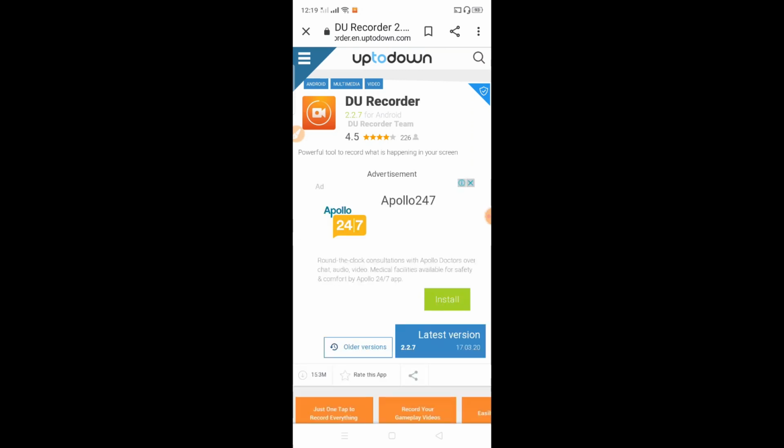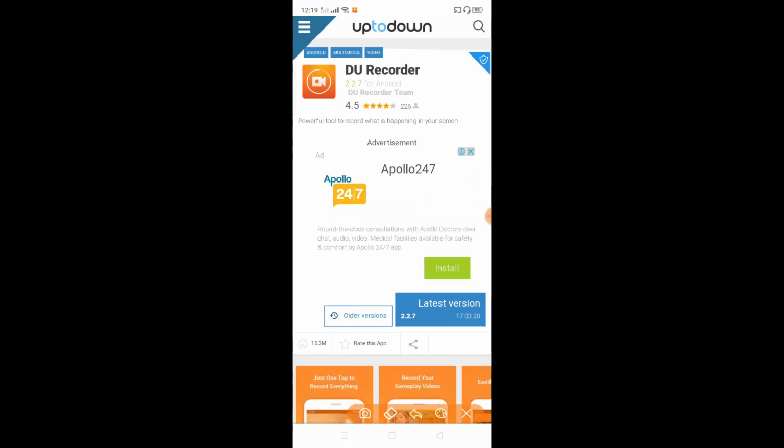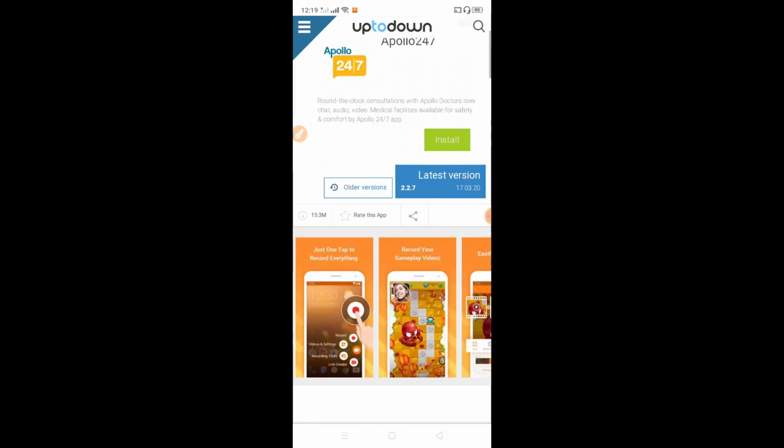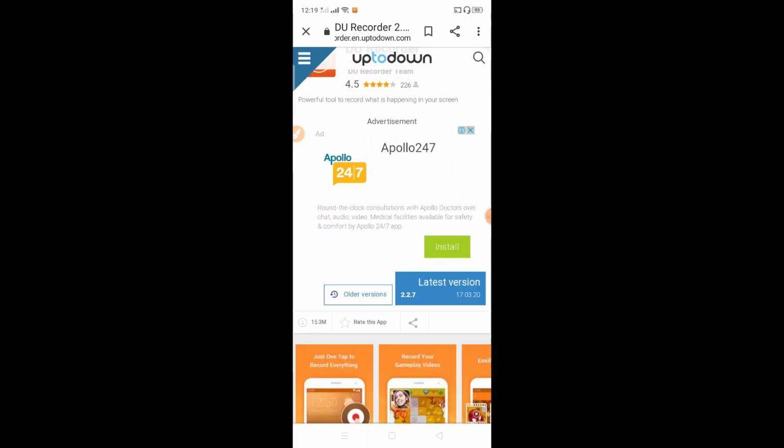Click on the first link, and as you click on it you will be redirected to a genuine website which will be like this. The interface of the website is like this, and over here you can see there is an option install. You need to click on install and simply install it on your phone. I have already installed it, so let me show you what to do after installing it.